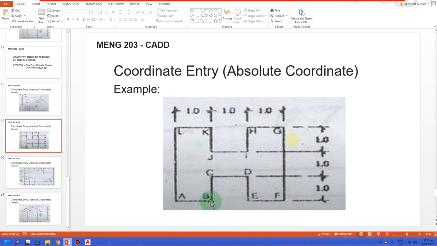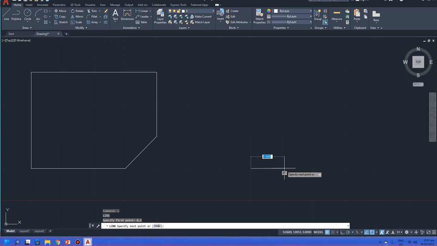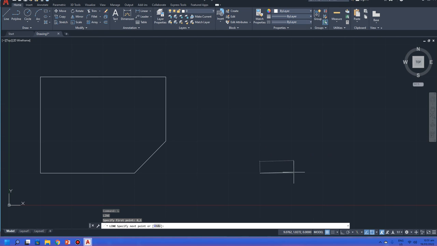And then there is a change of x by 1 point. Since it is 1 point, I will just type 1 and then 0 for our y. Then 1 point upward, 0, 1. Again, 0, 1. And then 0, negative.